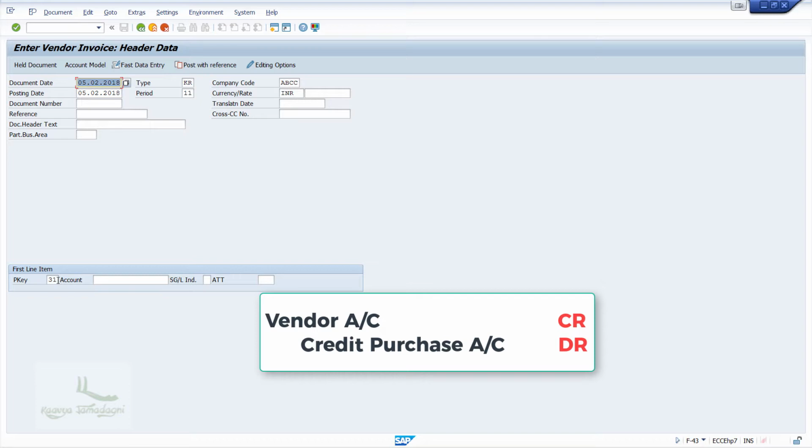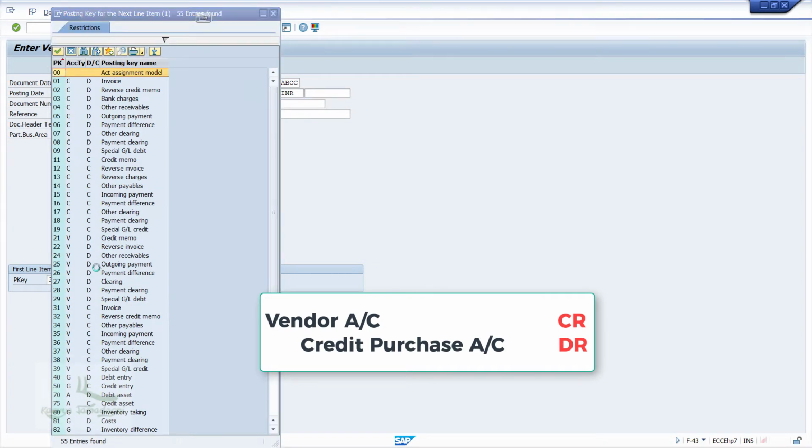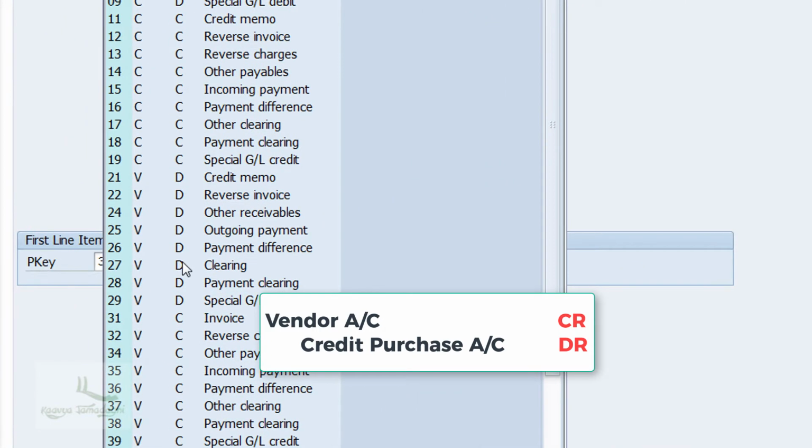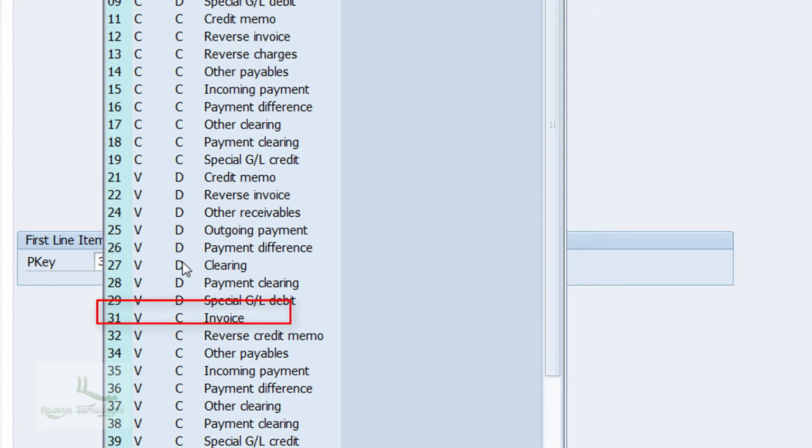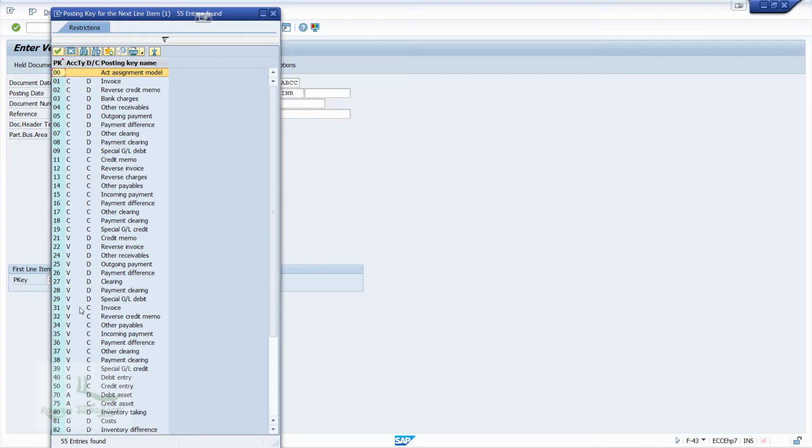If you are not sure about the posting key, then you just have to click on the posting key and press the F4 button on the keyboard. This will show us the pop-up window with the posting key and its meaning. If you observe, here in the pop-up window against the posting key 31, account type is V. That means vendor. Here we also have C, that means credit. So I'll just double click on the posting key 31 to select it.